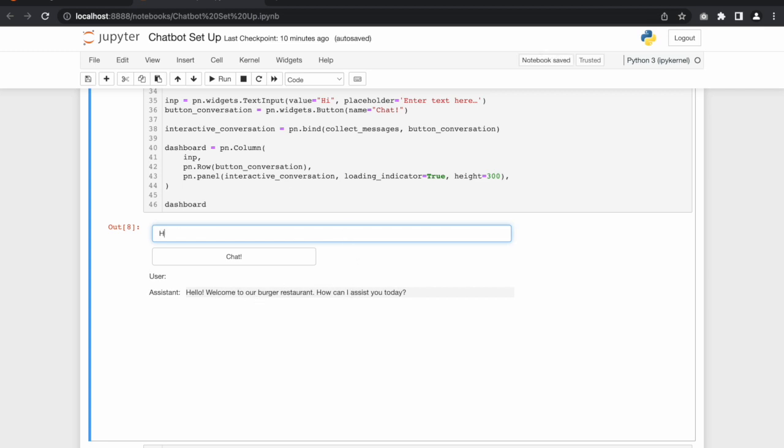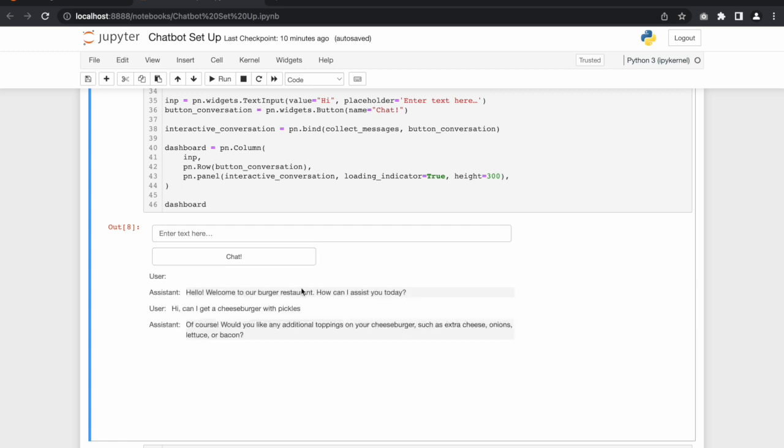I'm just going to reply, hi. Can I get a cheeseburger with pickles? I'm going to press chat. And then we have the output, of course. Would you like any additional toppings on your cheeseburger, such as extra cheese, onion, lettuce, or bacon? I'm going to say no.